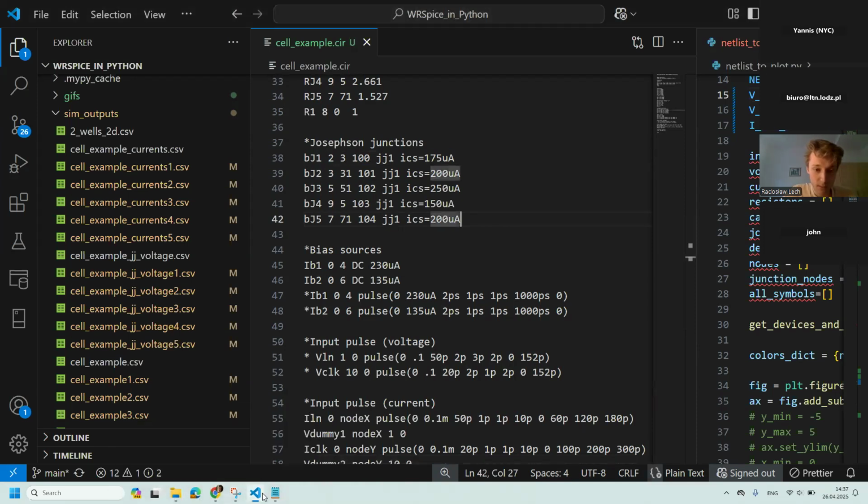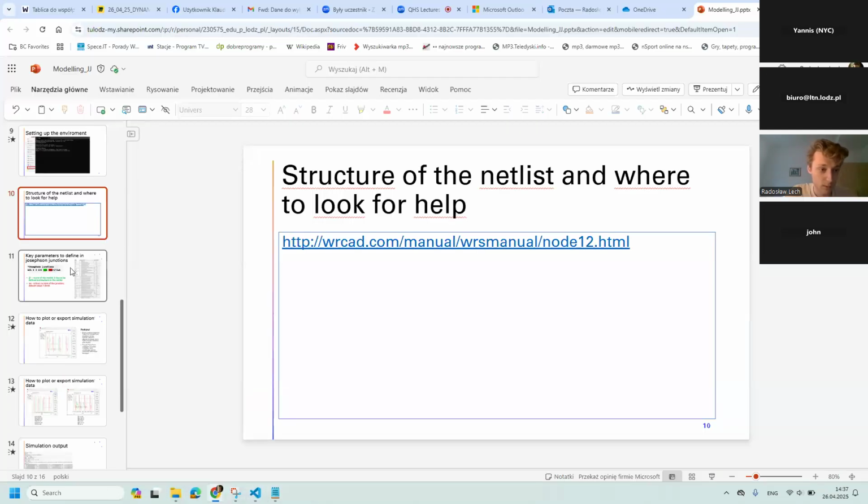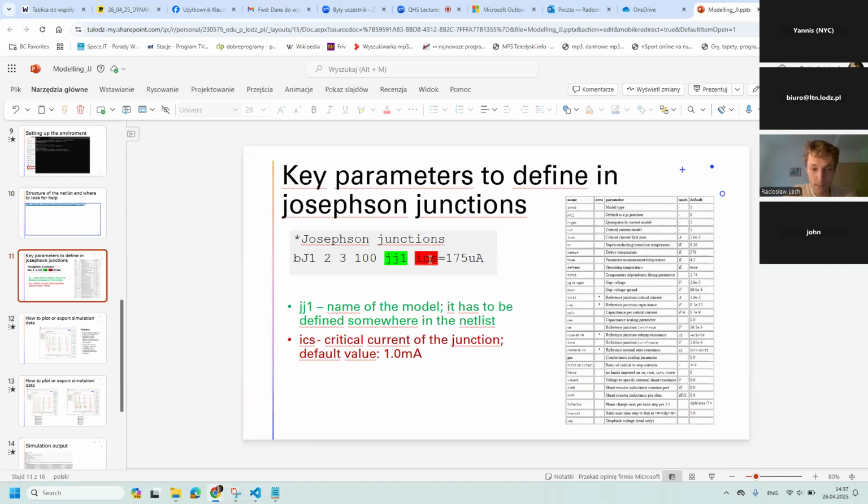But another important thing I wanted to talk about was, so, okay, this is still about parameters. This ICS parameter is a critical current, which is exactly this current, let's say, I0, the current has to be higher than the critical current for allowing transmission.